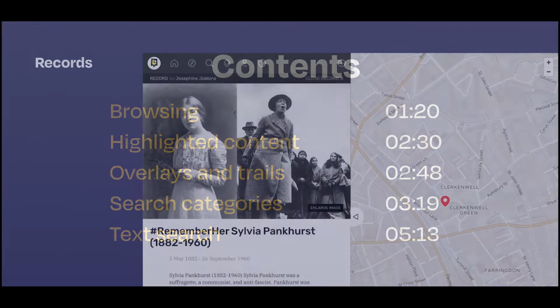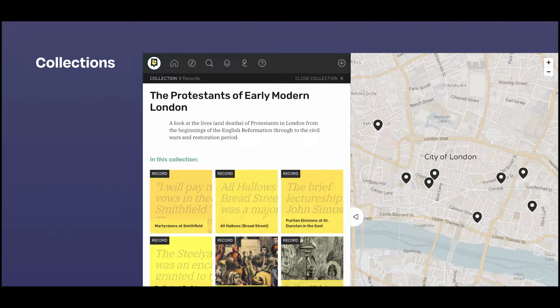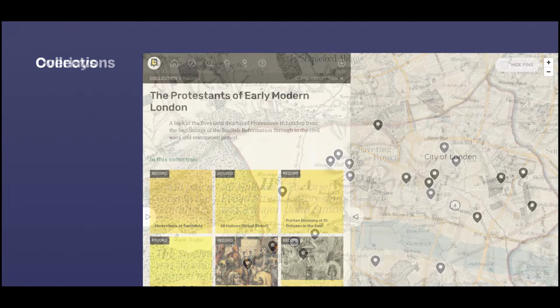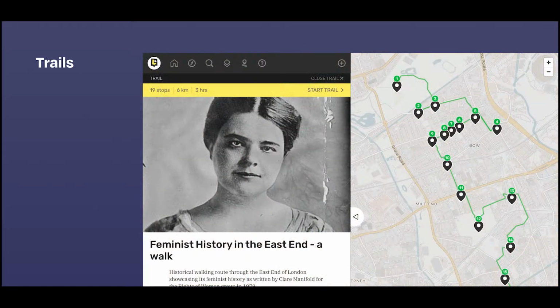Before we get started, there are 4 types of content on Layers of London. Records are the most common type of content on the map. These can be stories, events, images, videos, text, and links. Then there are collections, which are made from groups of records with a common theme. Overlays, which are either historical maps or data that lies on top of the base map. And trails, a walkable series of records that you can explore online or in person.